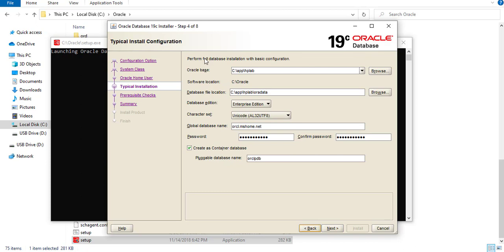So in this step where we have a perform full database installation, you need to specify an Oracle base. The Oracle base has to be different from the software location. So most of the time you can either create another folder, or you can pick one which Oracle suggests for you. This one is suggested for me, so I'll pick that. Then type a password and click on next.